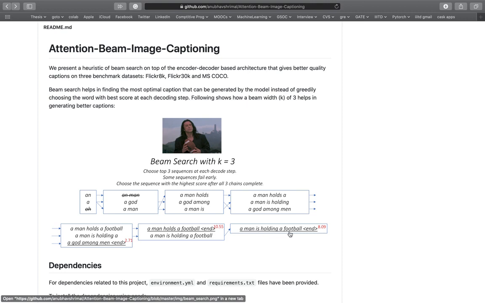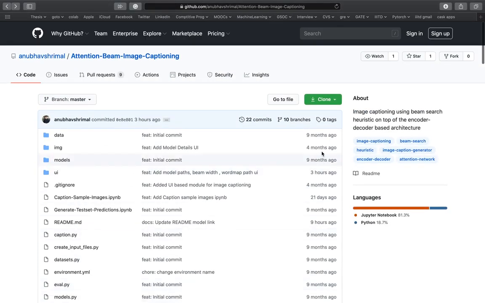This is made using an encoder-decoder architecture with an attention network, where the encoder is a CNN and the decoder is an LSTM network, and we have also used beam search to have a better quality captioning system. So let's quickly go to the demo part.